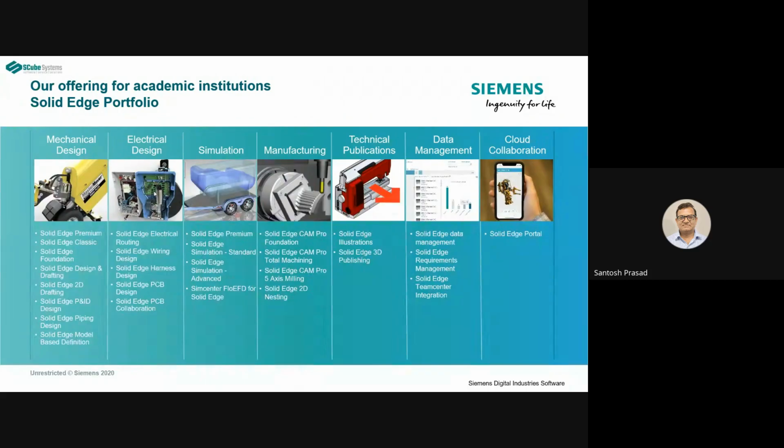We have also integration with electrical design, so you can also do the electrical design inside Solid Edge, either the routing or wire harness or the PCB design. So all these things are also there inside Solid Edge. If you want to do the manufacturing or generate the CNC code, then we have a manufacturing solution as well, which comes with all the necessary features inside Solid Edge, including the 5-axis milling.